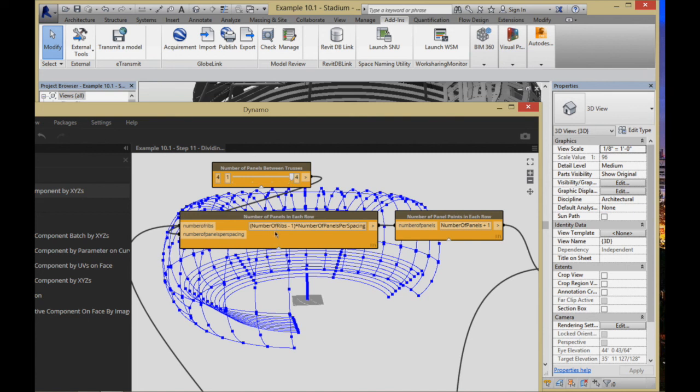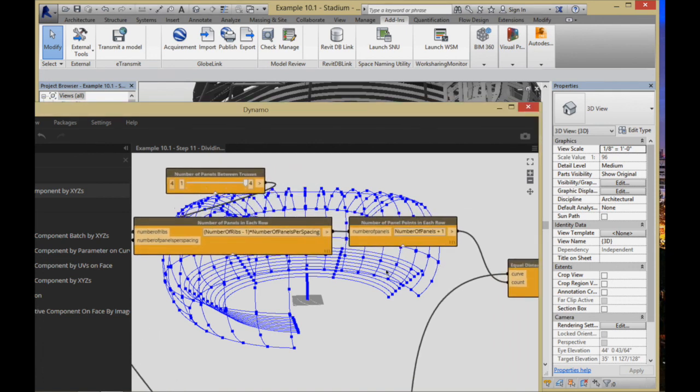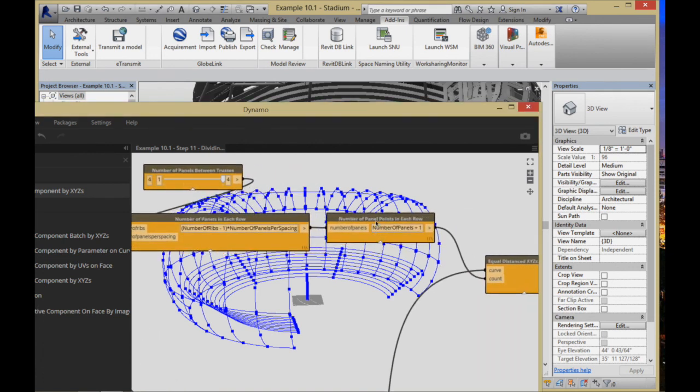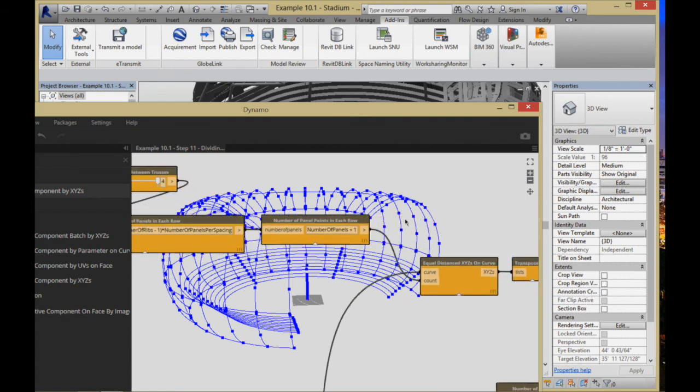So number of ribs minus 1 is the number of sections, and the number of panels per section. Then finally, the number of panel points will always be the number of panels we want to generate, but we have to add 1, because we need 1 more line to enclose it. So if there were 24 panels we wanted to generate, I actually need 25 lines. And I hope that didn't get too awfully confusing in there.